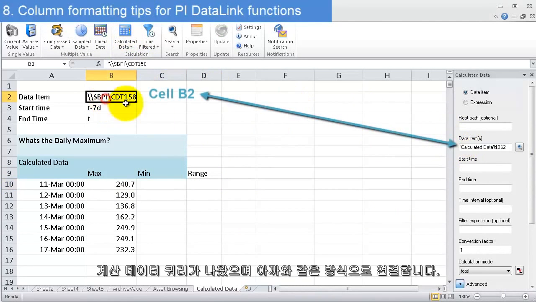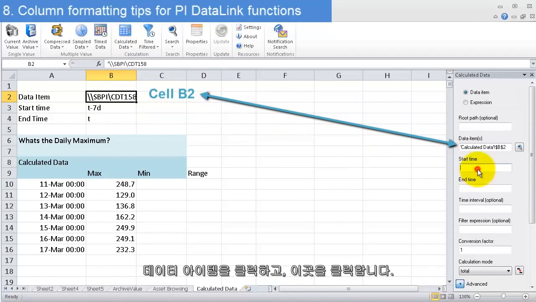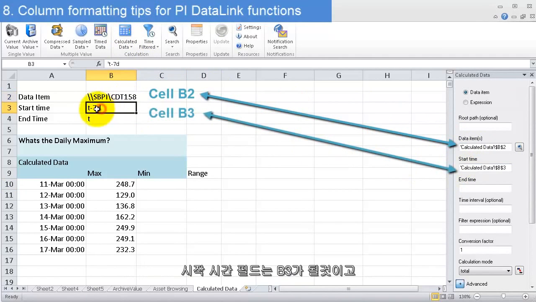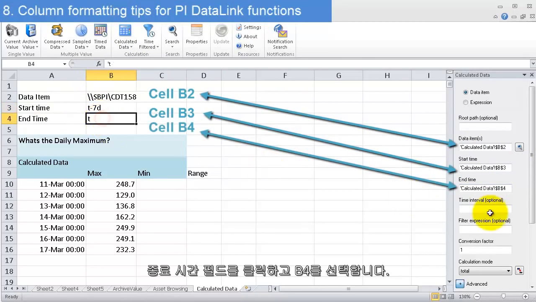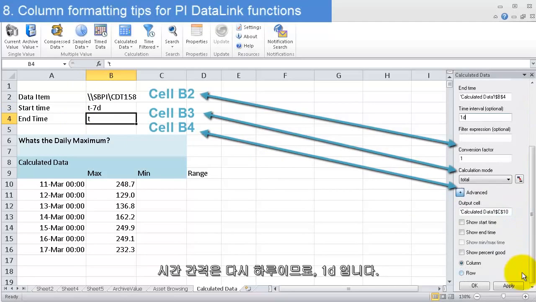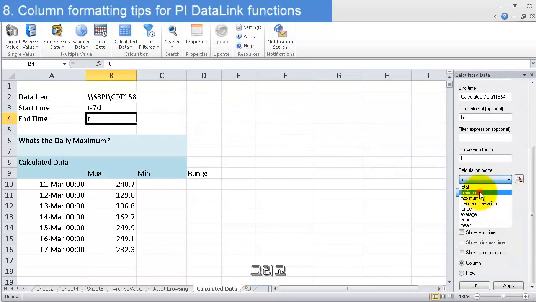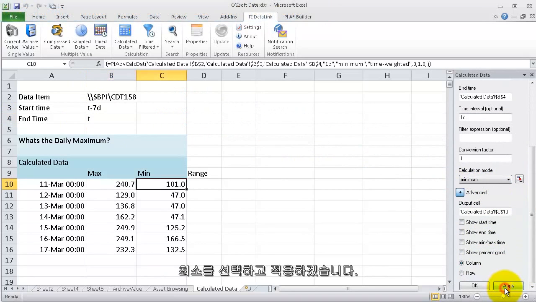and link it up in much the same way. So I click on data item, click here, click on start time, click on my start time field B3, end time, click on B4, time interval, that's 1 day again, 1D, and I'm going to say minimum, and I'll say apply, and I get the minimum for those days.